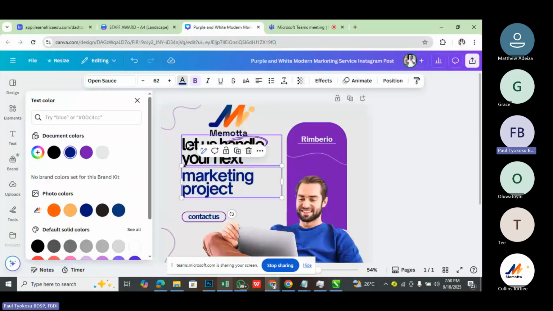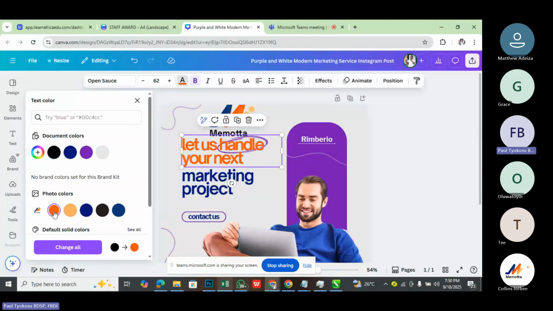All right. So if I want to change all the blacks to orange, for example, I can still select a black and click this. If I want all the black in the write-up to go from black to orange, I will simply click change all. That changes all blacks to orange. So once I click that, it will save me the stress of selecting one after the other.